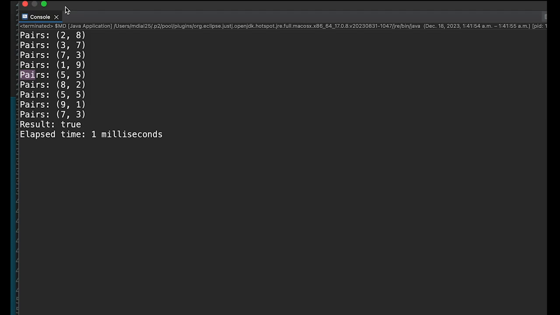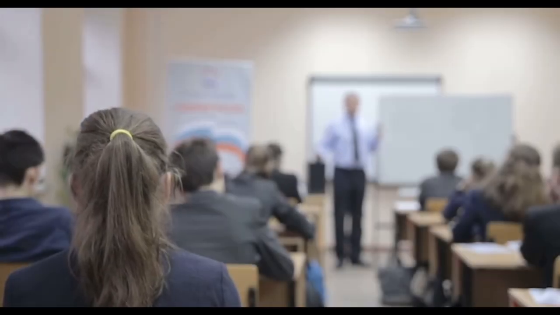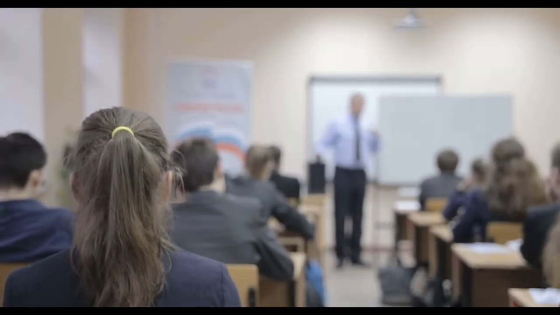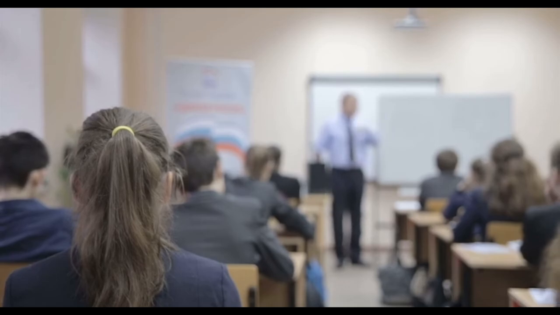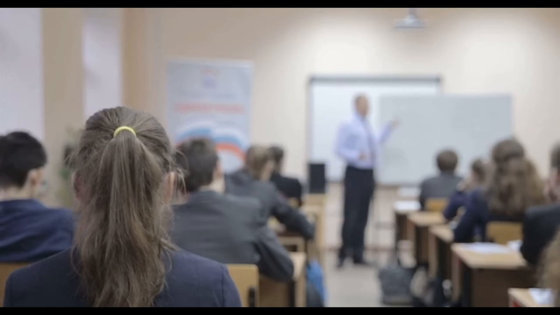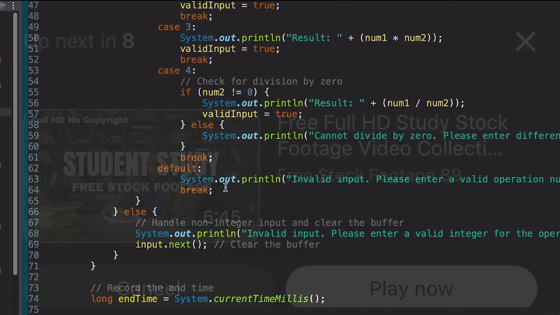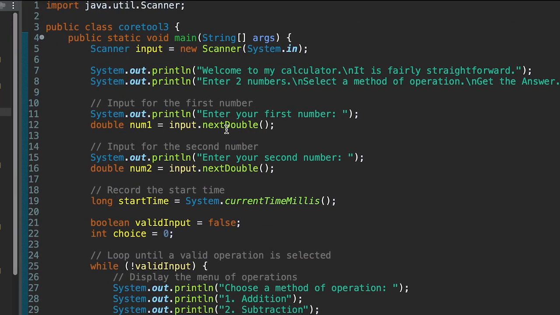Now if I run the code, it should return the pairs and the results, as well as the elapsed time of 0 milliseconds. So as you can see, this code is really efficient, and I'm pretty proud of that. By running this program, students get hands-on experience with multi-dimensional arrays, reinforcing their understanding of this foundational concept, really tailored to my client, Mr. Miscue.